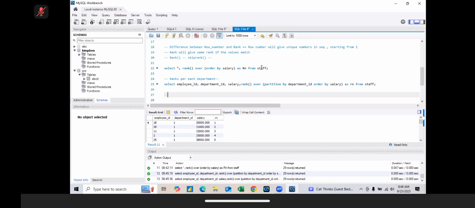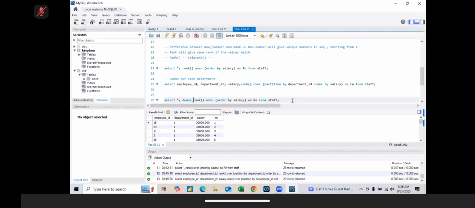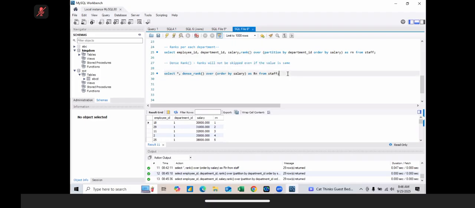Same query. I'll just copy this query and write dense rank. That is the rank function; now we are seeing the dense rank function. What is dense rank? Ranks will not be skipped, even if the value is the same. So what will be the output for this? Select star, dense rank over order by salary as RN from staff.